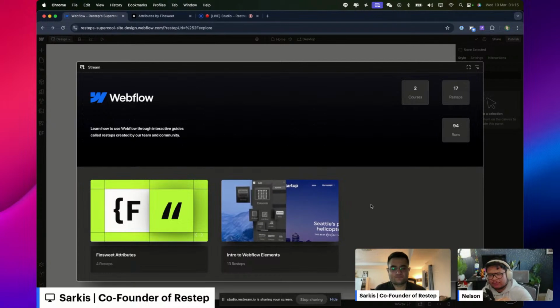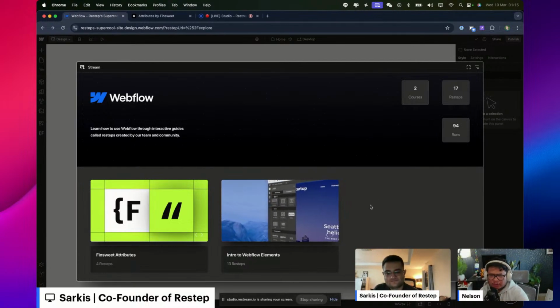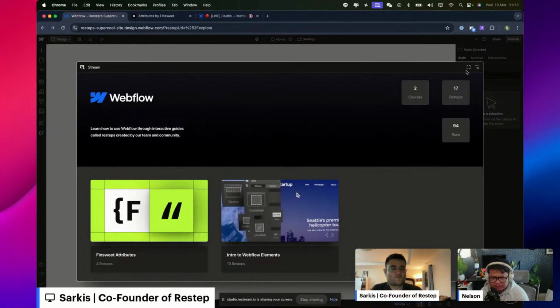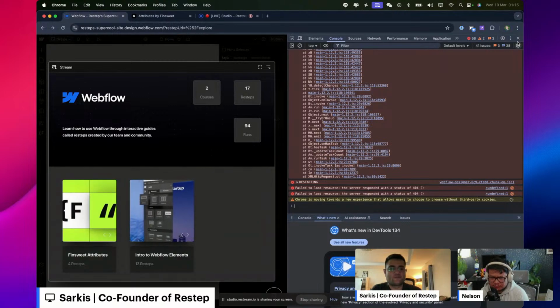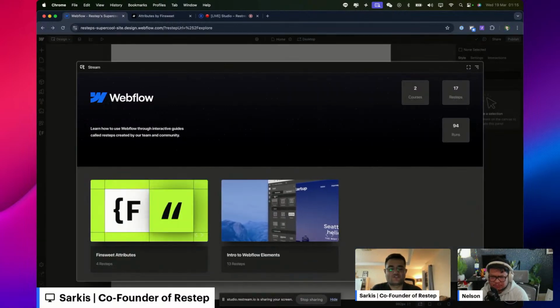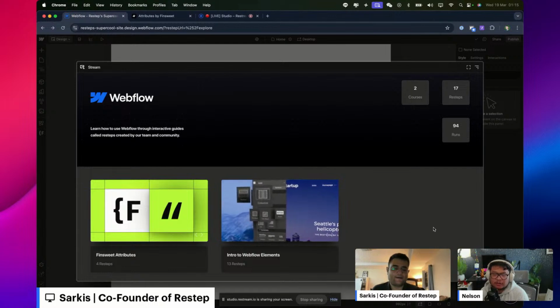Hold on. So this is for people who want to learn. What do you mean you pasted it into the console? So here, if you go to inspect and you go into your console, this is where you can basically put custom code into your project. Locally though.